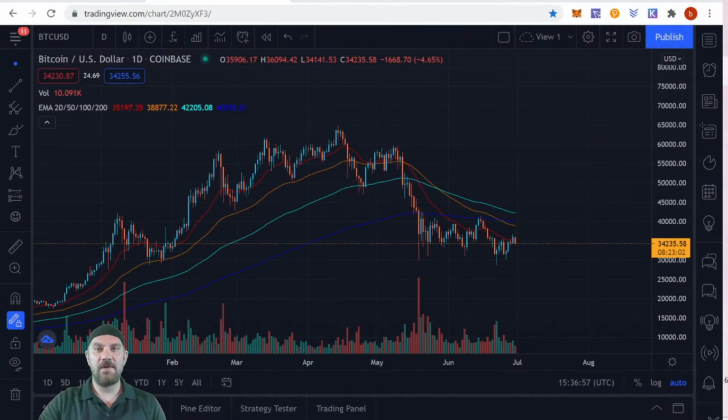Okay, so the first thing we need to talk about before we can even begin trading is charts. To make a good trade, we need to be able to read the charts. And I want to let you guys know about tradingview.com.